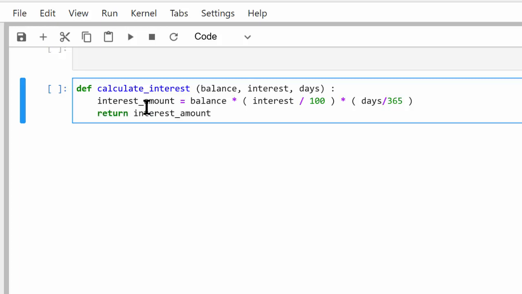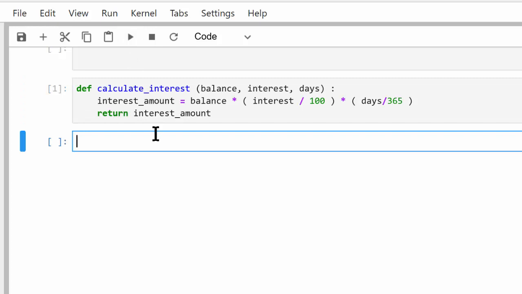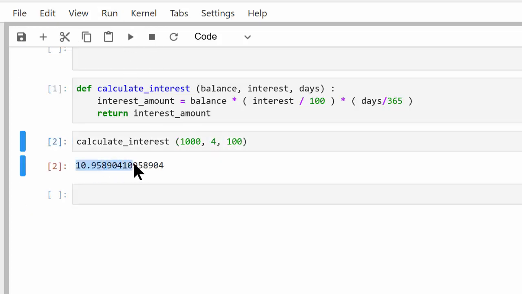So let's execute this. Okay, now can we calculate interest? Let's say calculate interest on a balance of $1,000 or 1,000 rupees with an interest of 4% and for 100 days. Let's execute this. So that's $10.95 for 100 days. So that is how you create functions and use them.